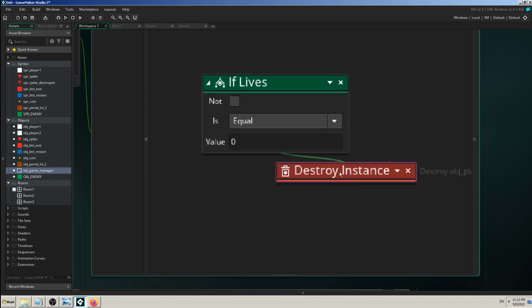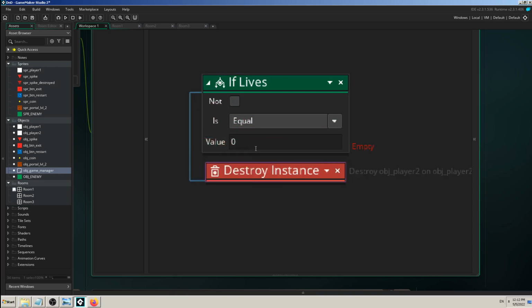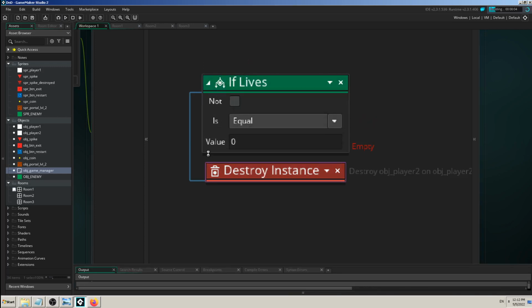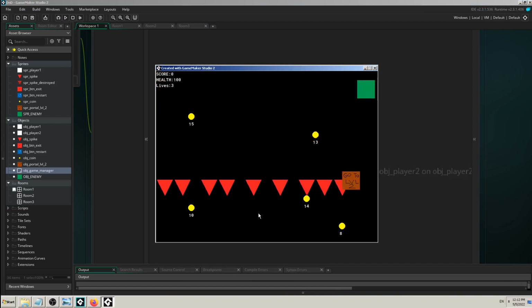But if you drag and drop it below this if lives, then it won't work. It will be like two different blocks, two different questions, and the instance will be destroyed anytime. It wouldn't care if lives are 0. So I can try that to see. I think the player will be destroyed instantly, because, yeah, you can see that there is no player on the screen right now.